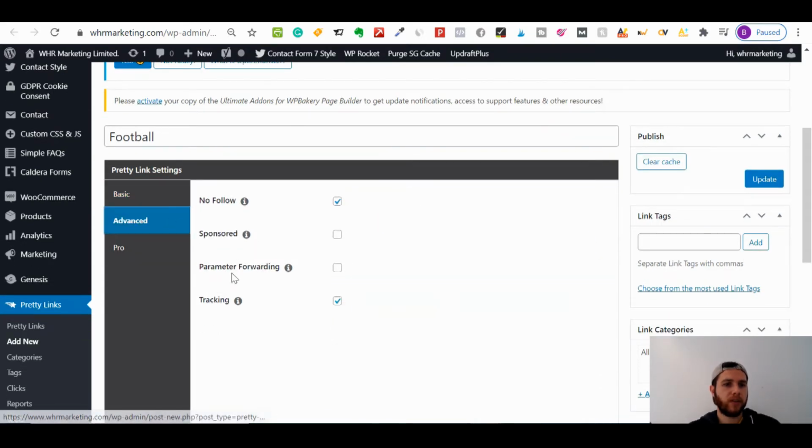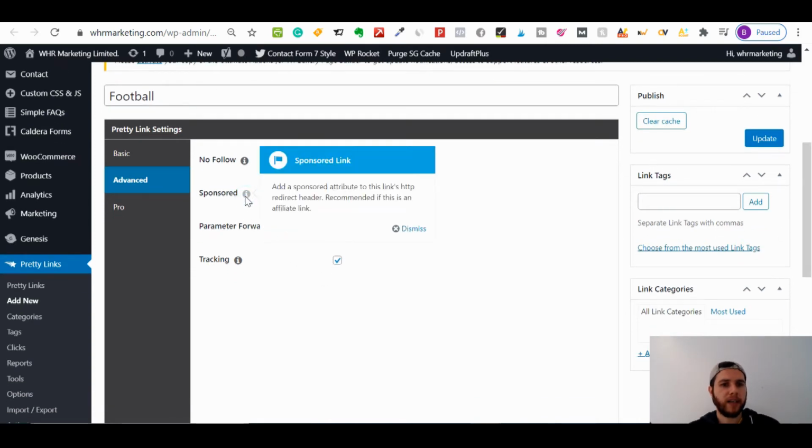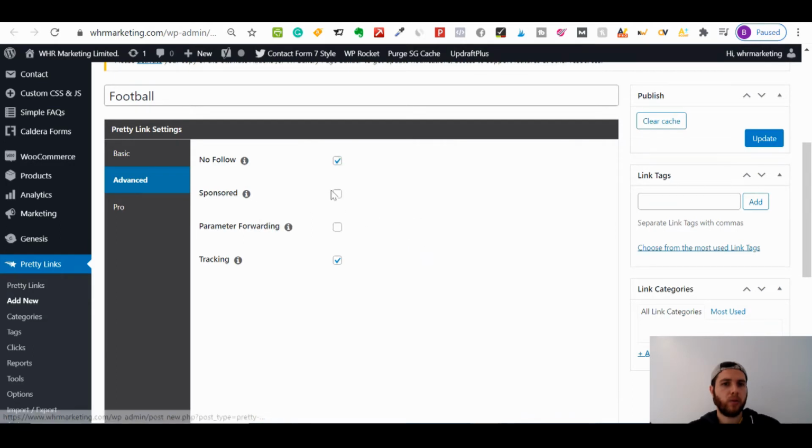If you go to the advanced settings, you can make sure it's a no follow link so it doesn't come up on Google search. And if it's an affiliate link, you're going to want to tick this for a sponsored link.